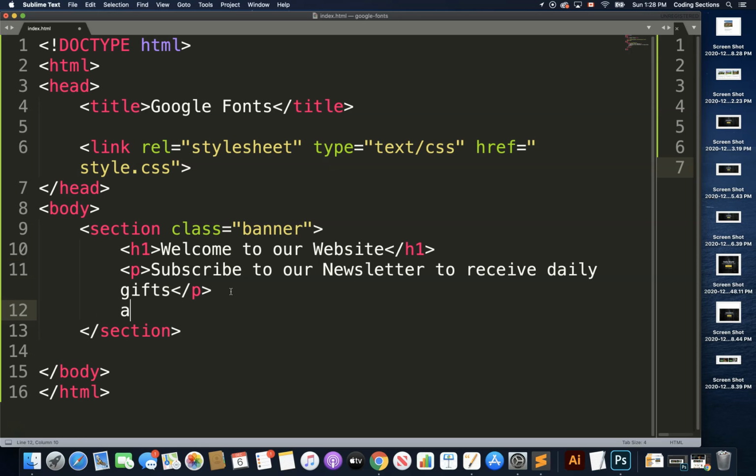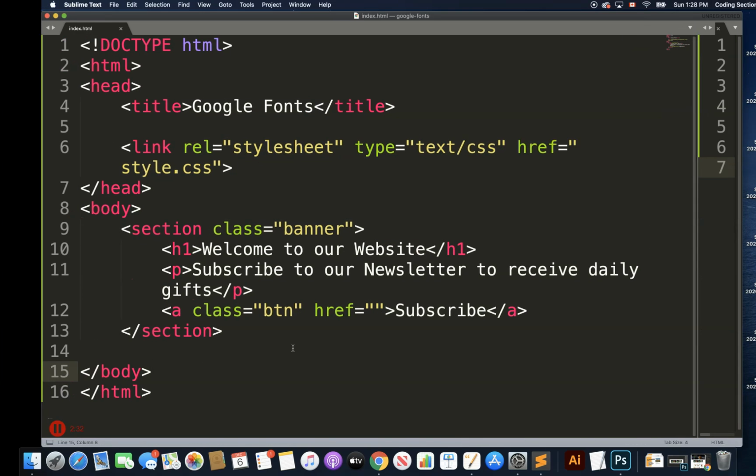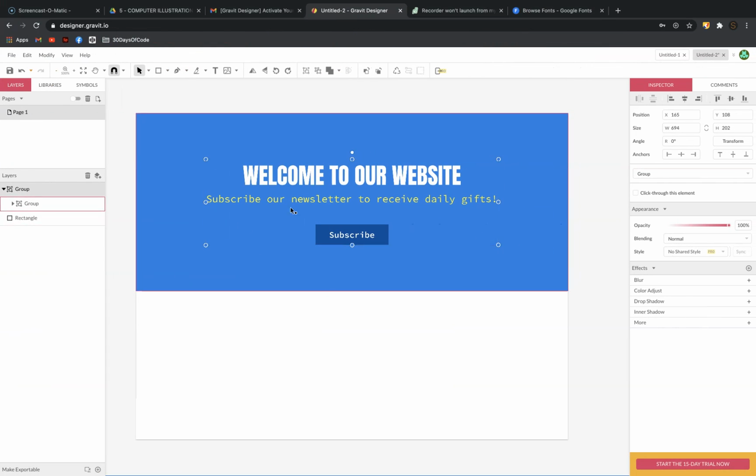For the button, I'm going to use a link with a class btn, and this says subscribe. So that will be the HTML code, simple enough to generate this simple banner. I already also have the code for the colors, so we don't need to worry about that.